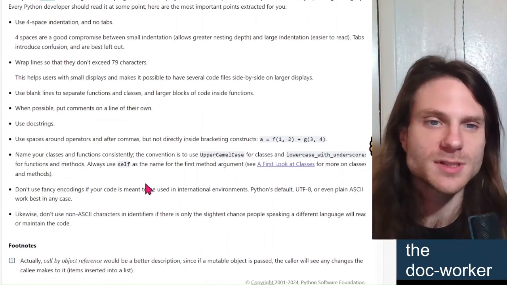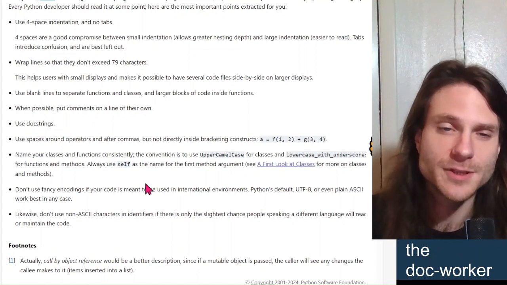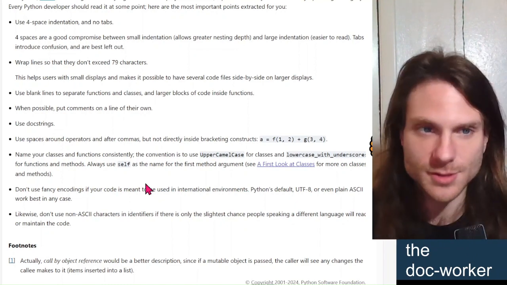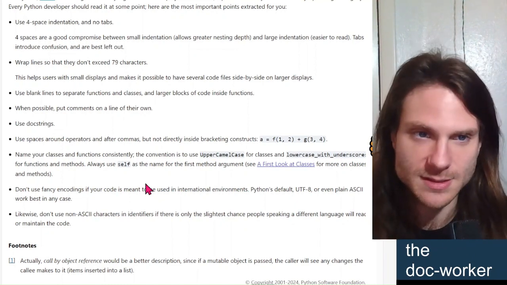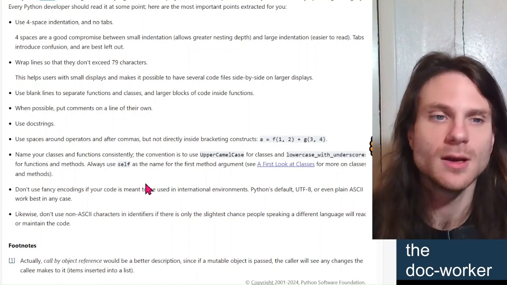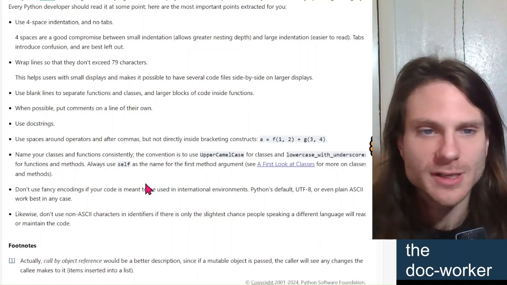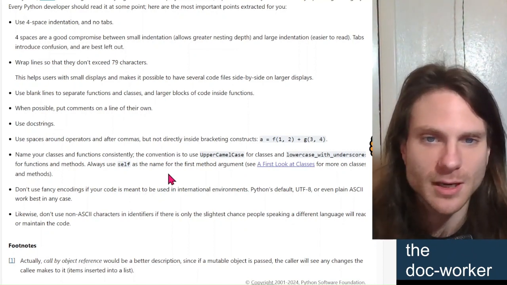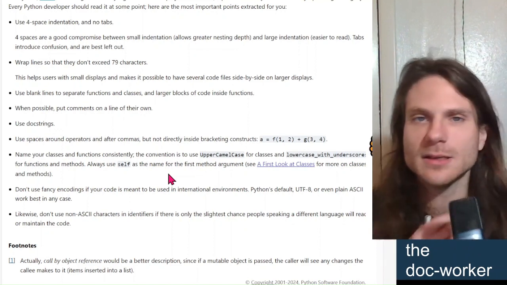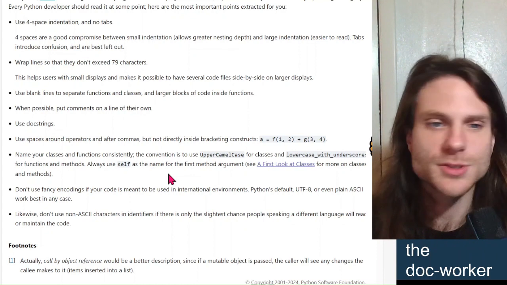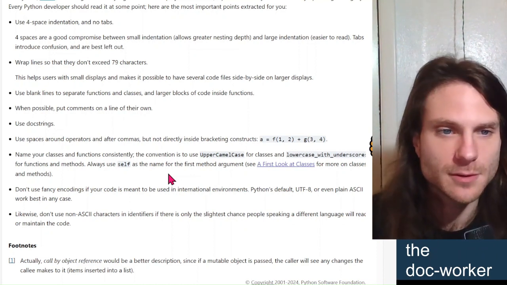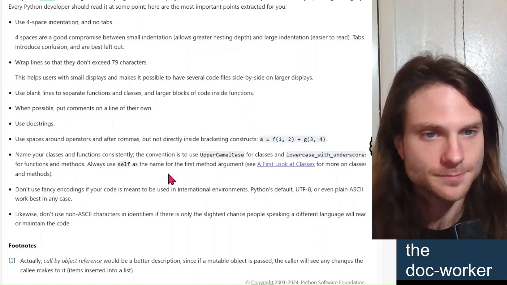Name your classes and functions consistently. The convention is to use upper camel case for classes and lower case with underscores for functions and methods. Always use self as the name for the first method argument. And don't use fancy encodings if your code is meant to be used in international environments. Python's default, UTF-8, or even plain ASCII work best in any case. Likewise, don't use non-ASCII characters in identifiers if there is even the slightest chance people speaking a different language will read or maintain the code.